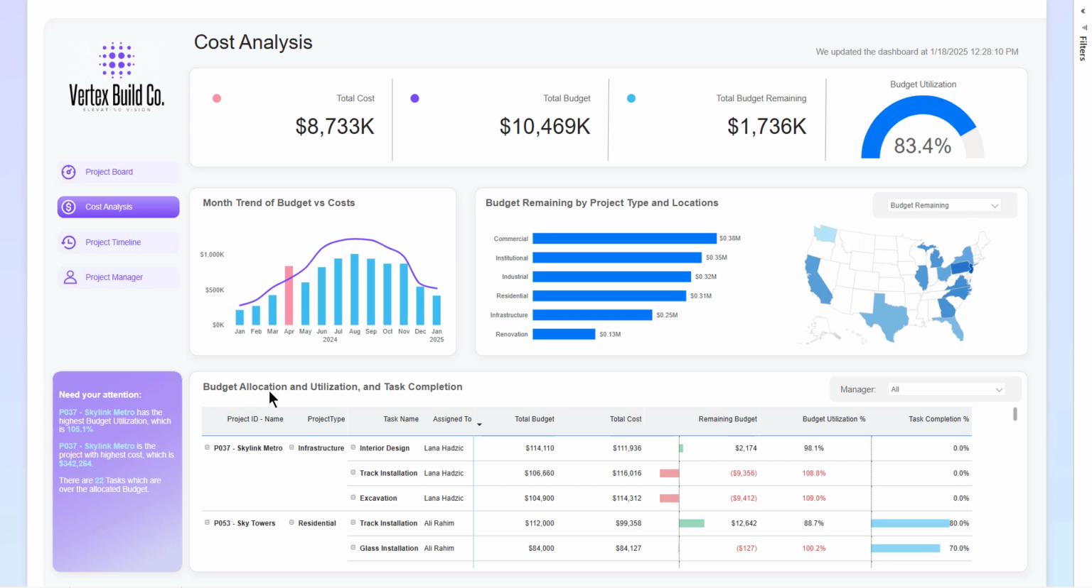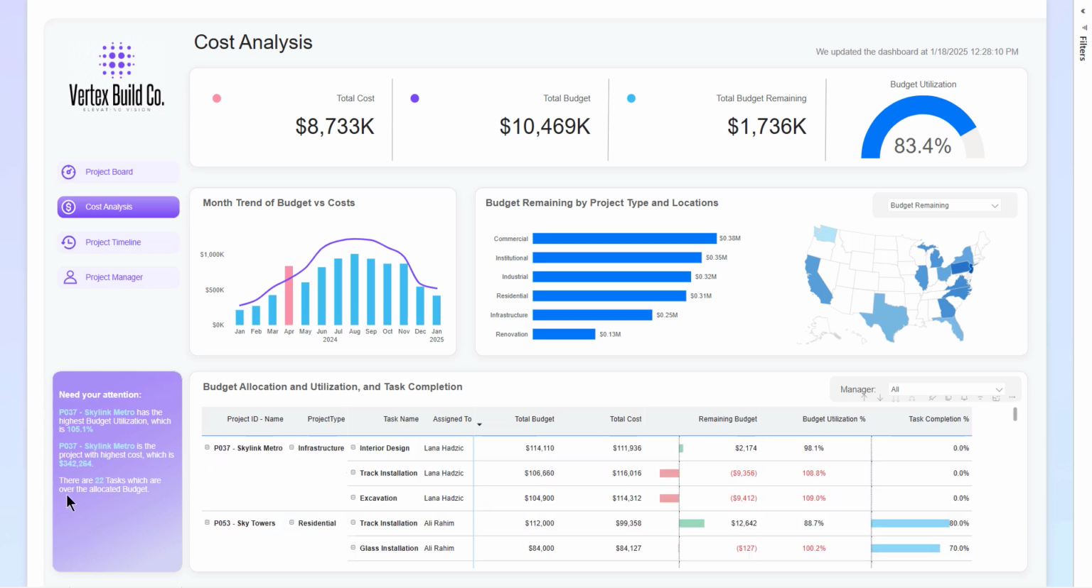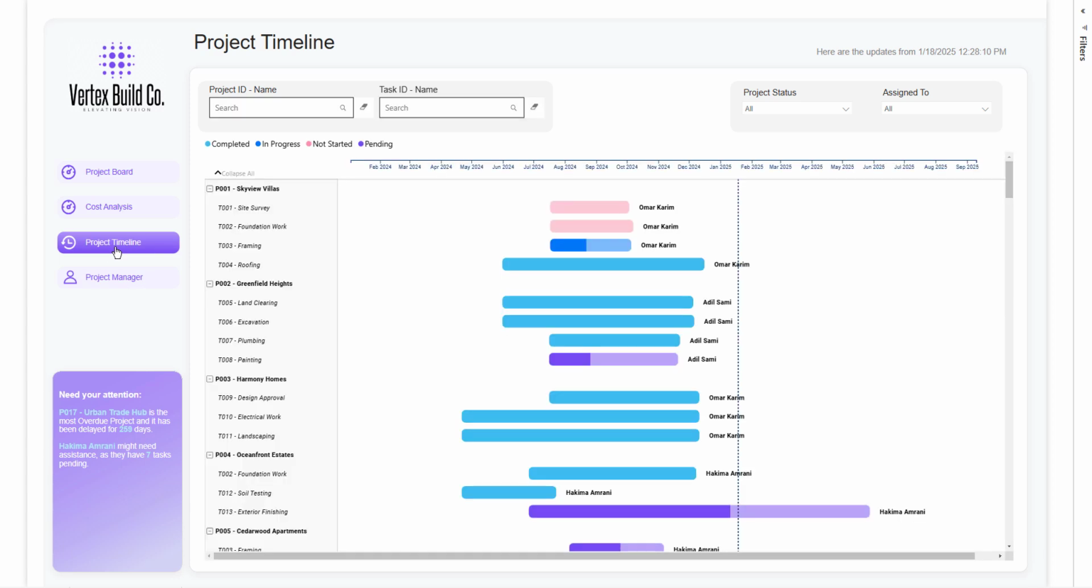When we come down, we see the budget allocation and utilization and task completion. Here we've got this table which gives us the details of each and every project according to the tasks. So here we've got the total budget and the total cost, and it tells us the remaining budget on a task basis. So we understand that there might be some tasks which are overutilizing the budget, and we can also see the task completion rate. So all of this is expandable. On the left, again, we've got this nice card which gives us some of the attention points that might be critical for us. Then we've got the project timeline.